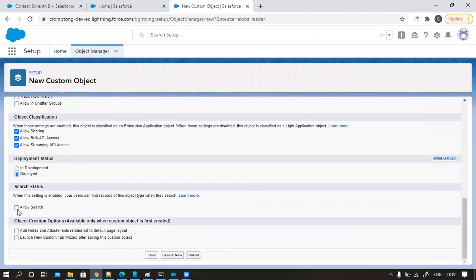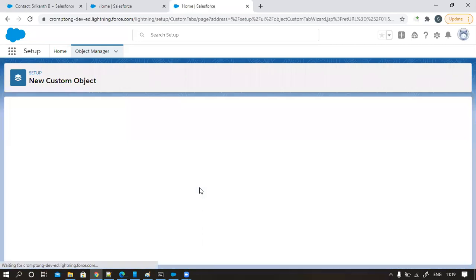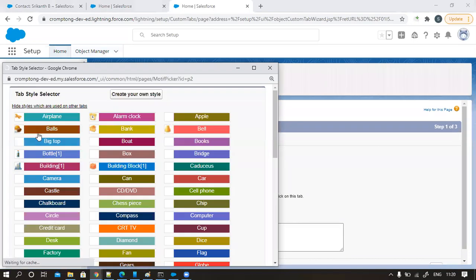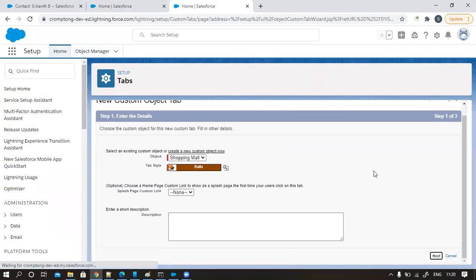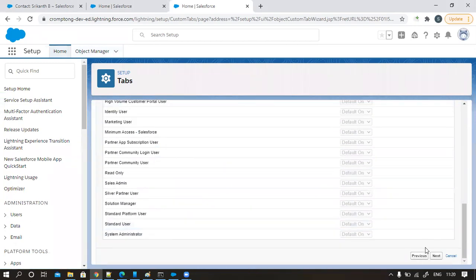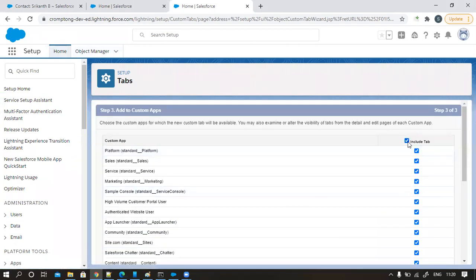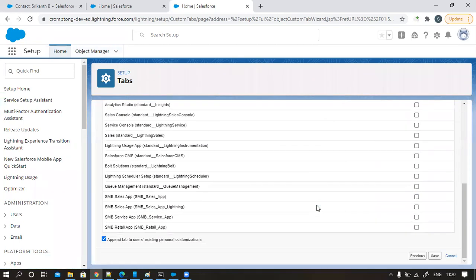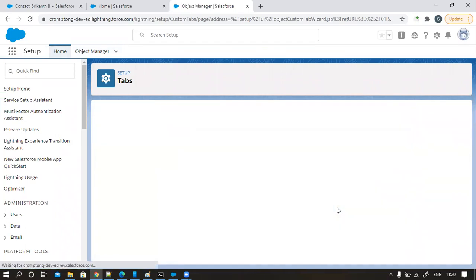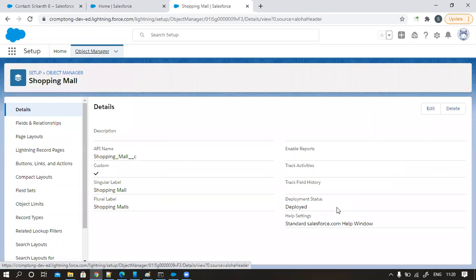I don't bother about all these things, but create a tab. So we are giving access to the profiles, no problem so far, but not in all the applications. I want to give it in a default application. I'll go for sales. Okay, shopping mall object has been created.